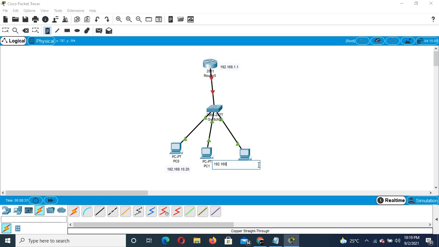Now 192.168.10 again .21. Okay, if you don't want this to work, then you'll be using a different network, a different IP address, which I will show you how that is done as well. But I will go on with this first, then we'll take it step by step.